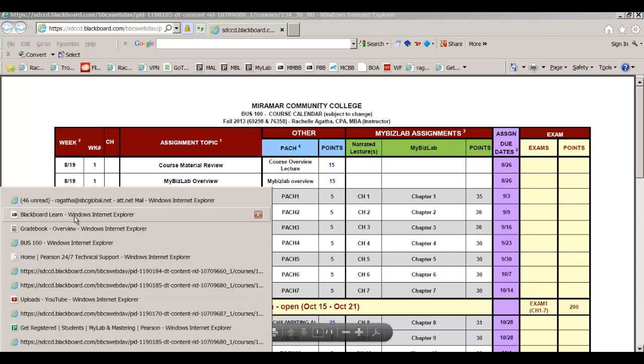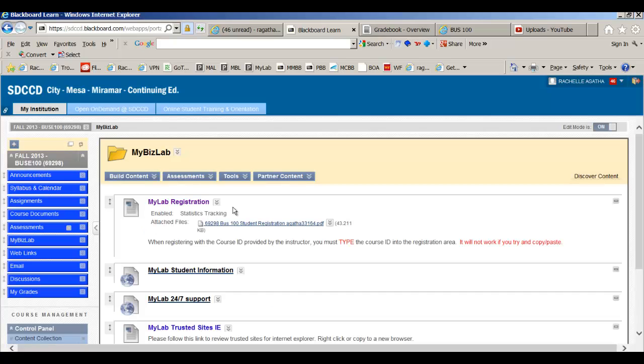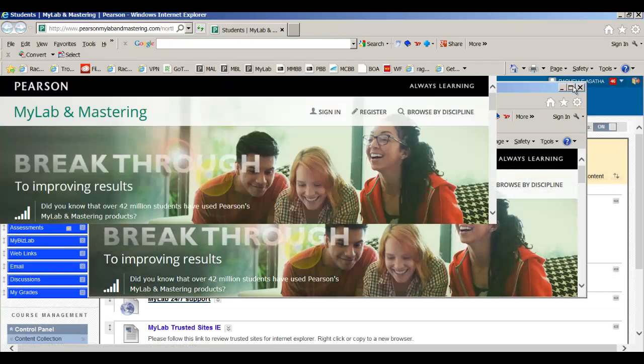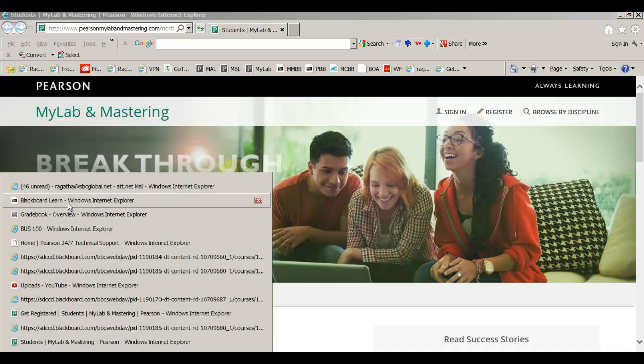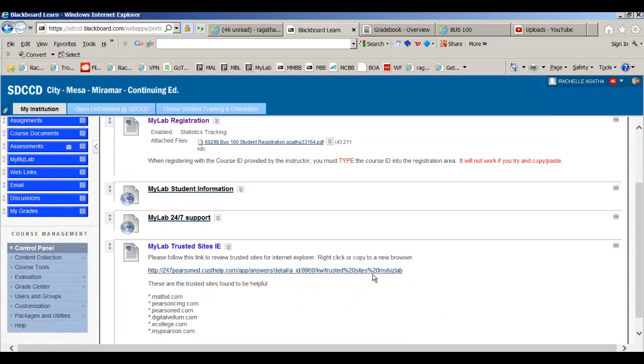So let's wrap this back up one more time. You're going to go in and you're going to go to the MyBizLab tab. You're going to click on the Student Information tab. You're going to watch the registration videos by clicking on Get Registered. It'll walk you through it. If you're using a different Internet Explorer, I've linked some of the trusted sites that you need to put in your browser. So you want to right-click on this or open this up into a different browser.